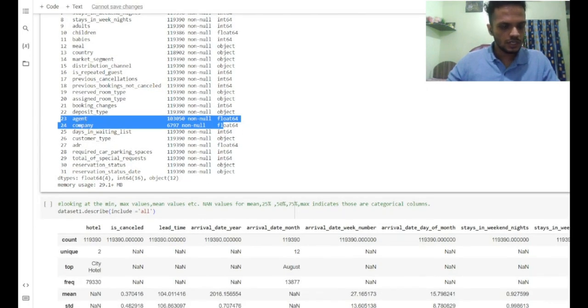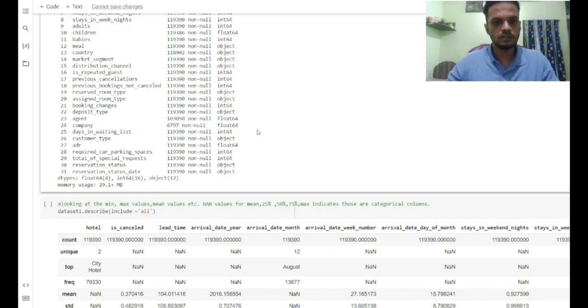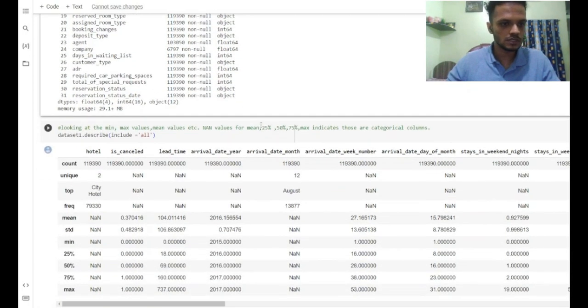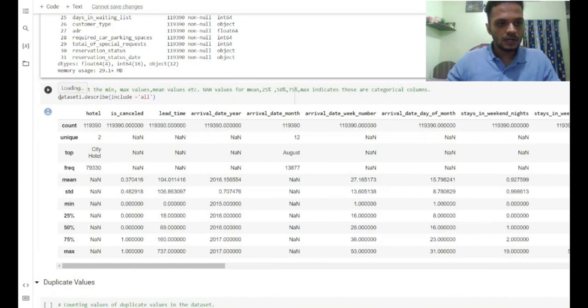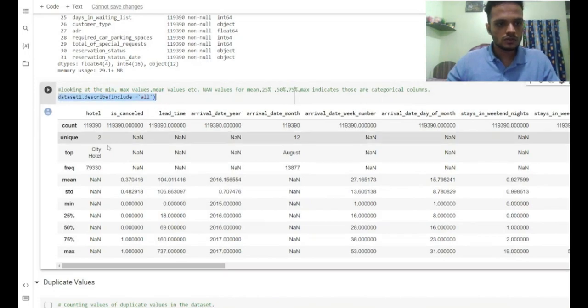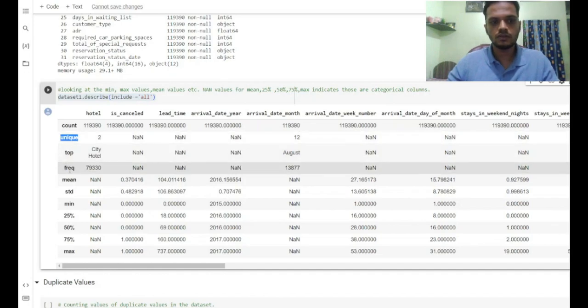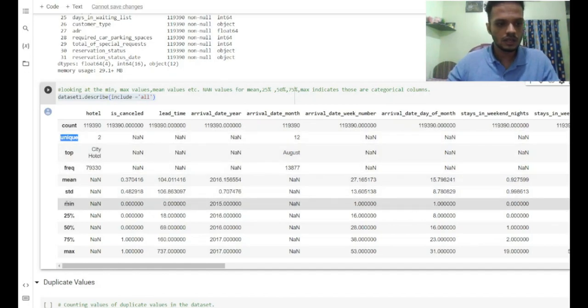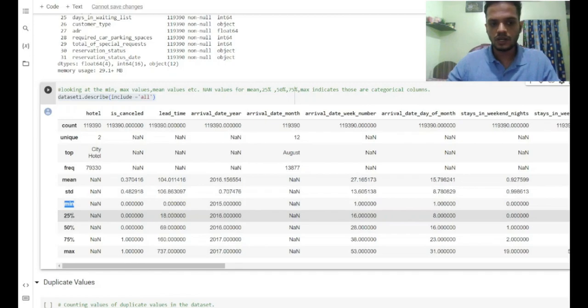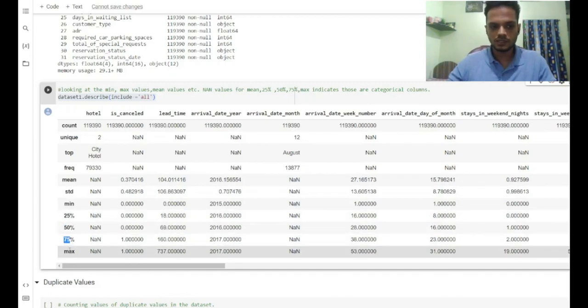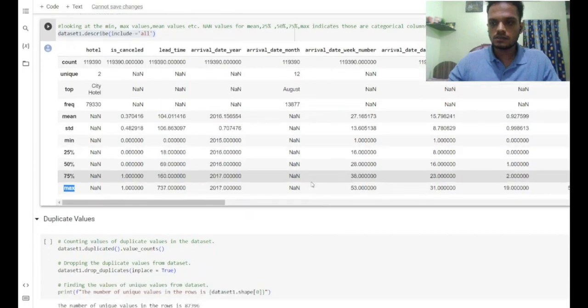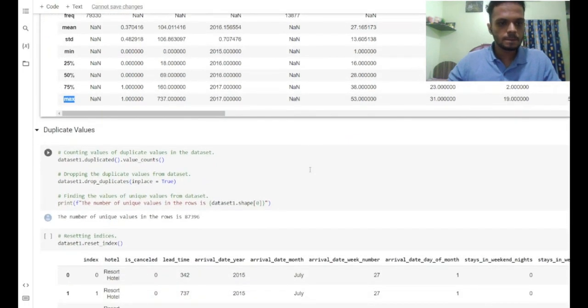So in agent and company, we have some null values, which we will be treating in the further process. After that, we are describing our data. So you can see the count, the unique values, the top, the frequency, mean, standard deviation, and minimum value, 25 percentile, 50 percentile, 75 percentile, and the max of the columns.